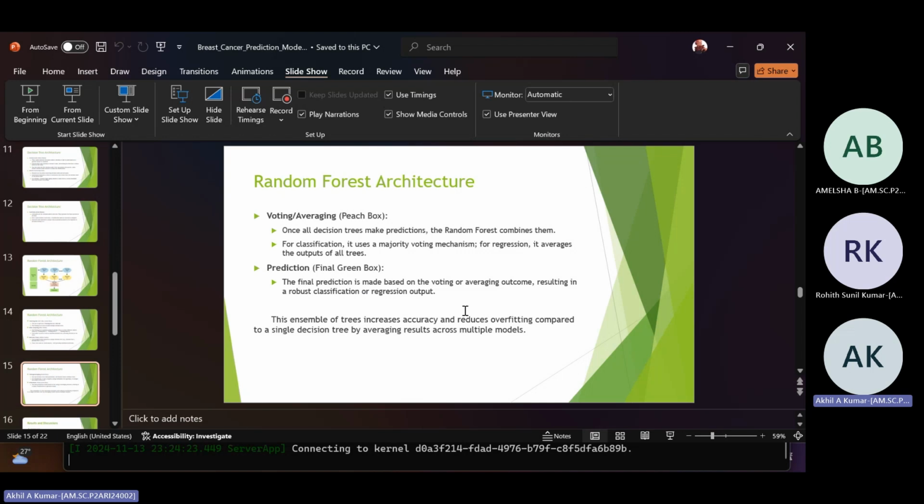So like that, we are combining the outputs of some weak learners in order to form a strong learner model. So this is how the random forest works.